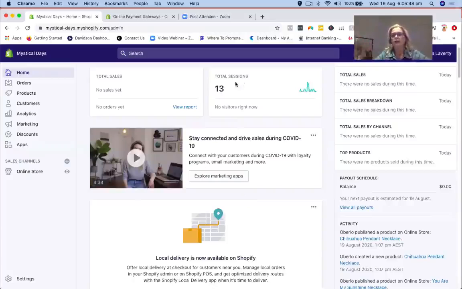But at a glance, you can see, you know, today, 13 sessions. And remember, this is the training site. It's not my site that I do my shop on. This is the training site. So that's usually the first thing you want to know, is how many sessions the shop has had for you today. All right, so I'm going to go straight over and click on orders on the left-hand side.